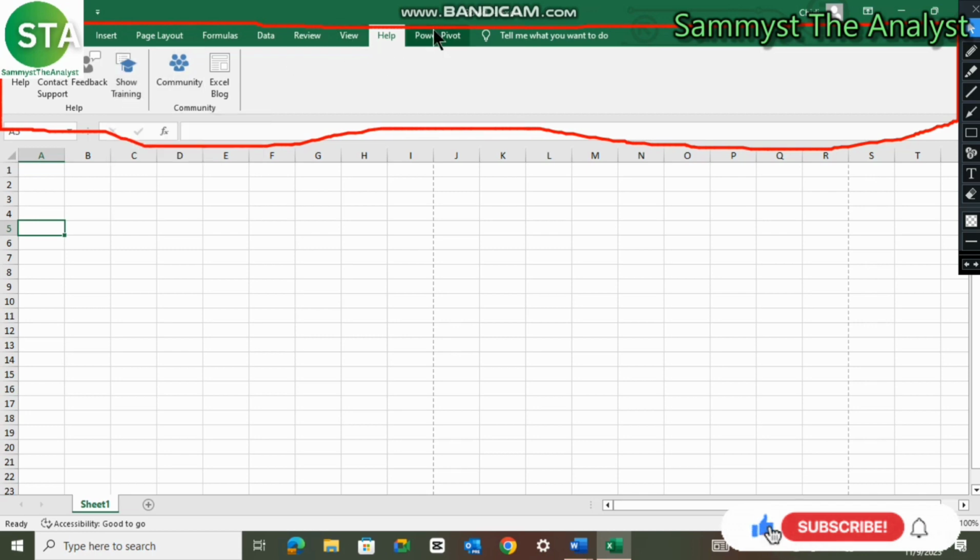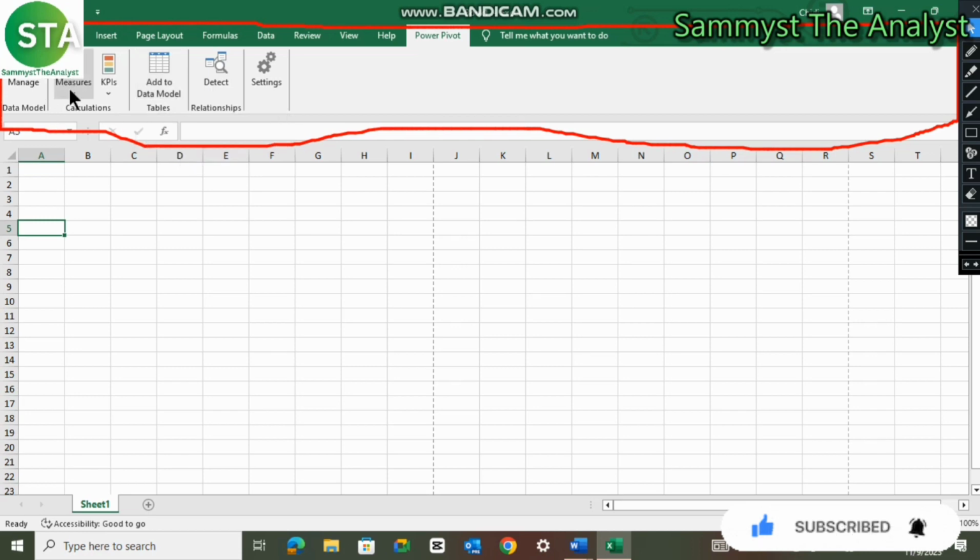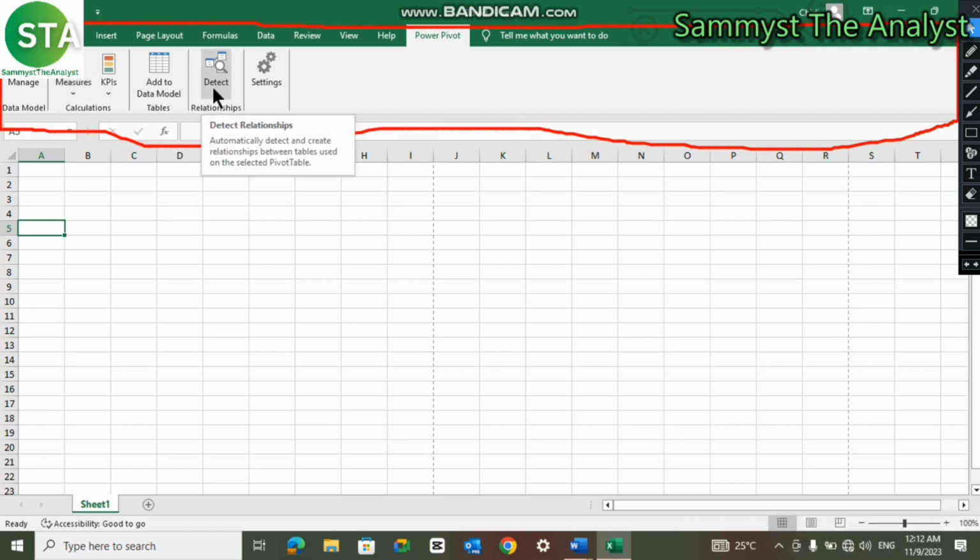And then the Power Pivot, this is the data modeling aspect of Microsoft Excel. So it allows you to model your data sets. You detect relationships between tables in the data, and then also you can add certain parameters to the data model. You can add Excel tables to the data model, and then try to find out the relationship between them. So all this you can do in the Power Pivot tab.